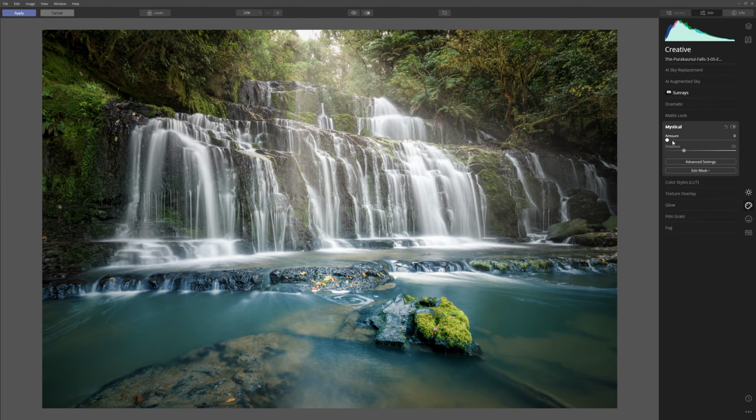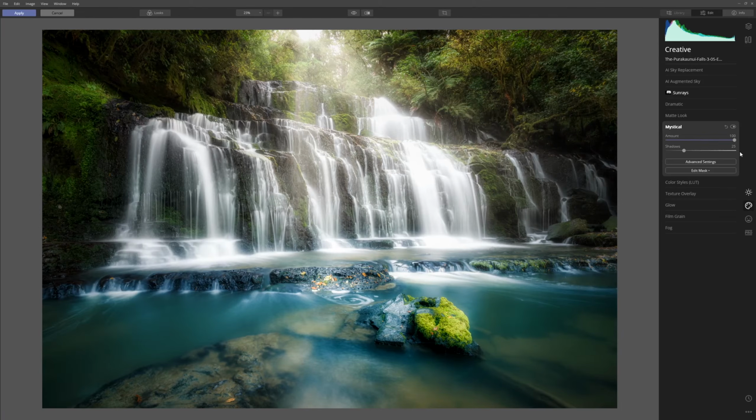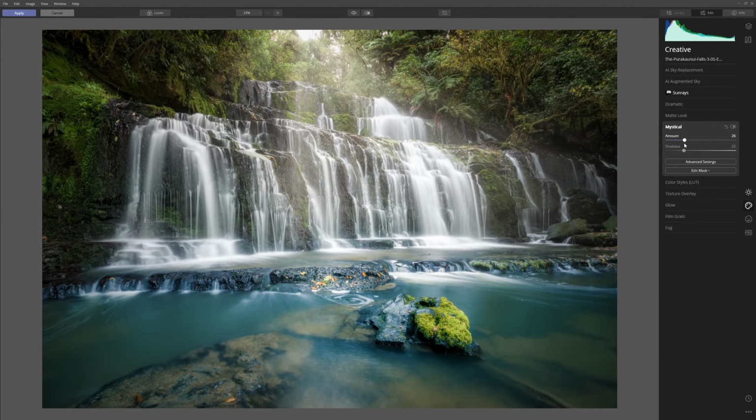Now let's come into mystical. I'm going to push this pretty heavy as well. As you see, as I go to the right, we've got a lot of glow going on, and as the filter says, it's a kind of mystical kind of look. Too much, but I like it. So let's bring it back to, I don't know, where are we going to put this? Let's see, somewhere around that 19 mark. Let's try that off and on.